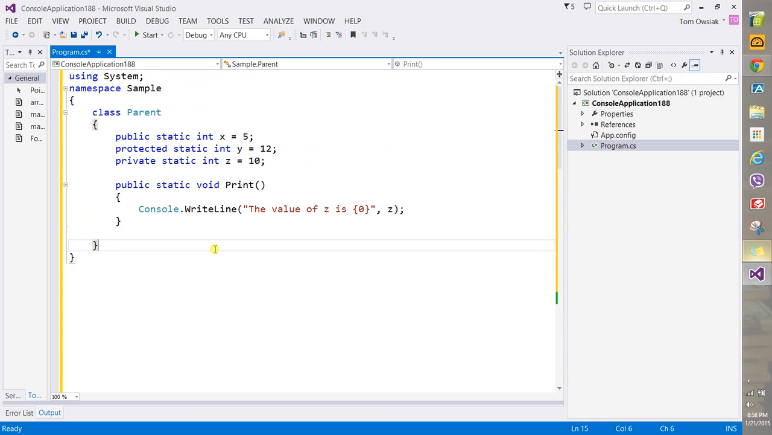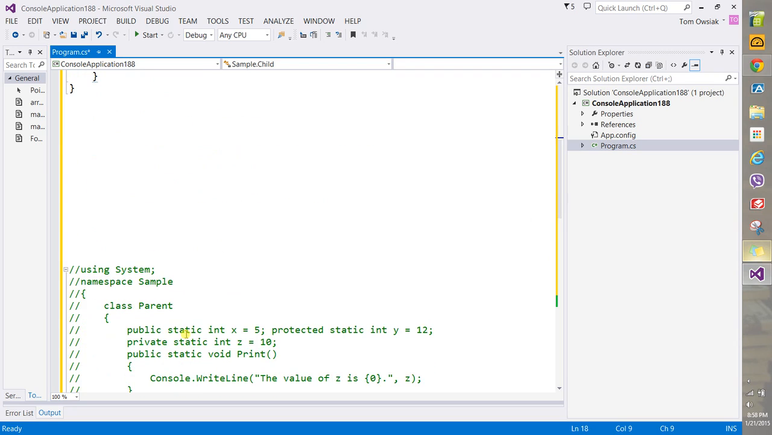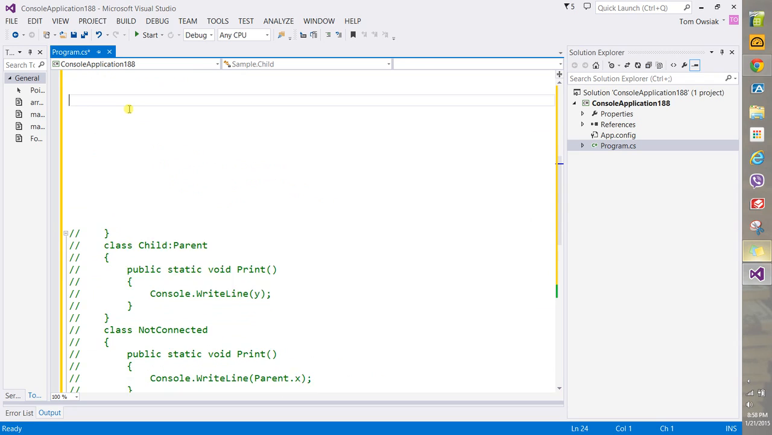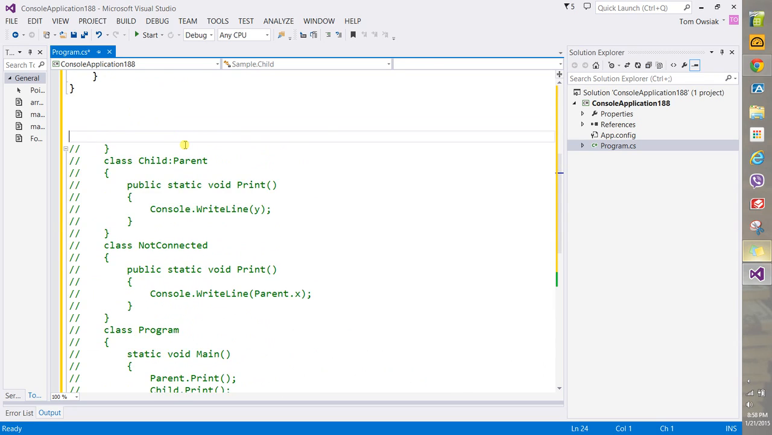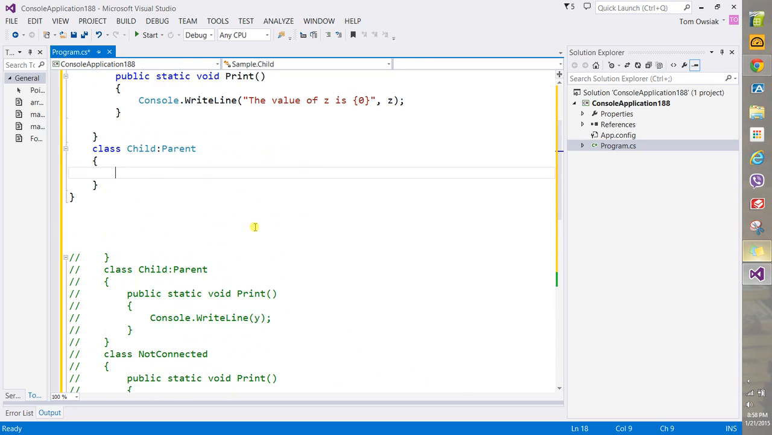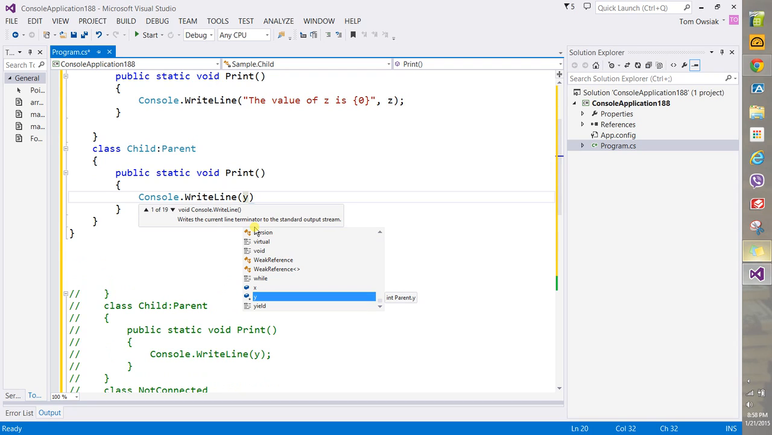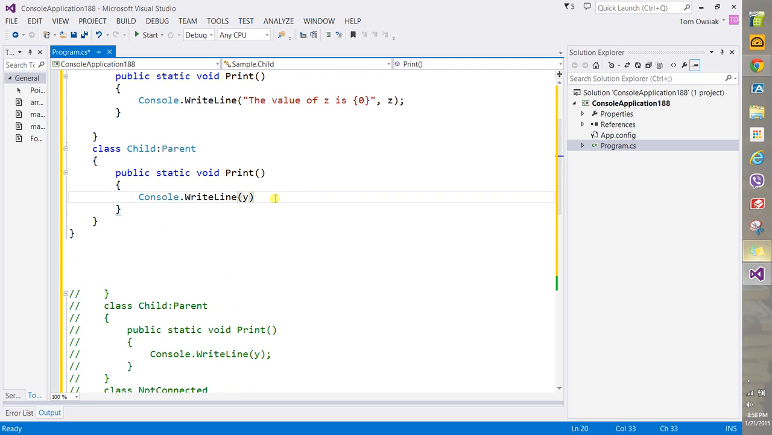Alright, so now let's step beyond the Parent class to the child class. So class Child, inherit from Parent. Let me delete all of this, I don't need this. Let me move this code up. It's a good chunk of code, it's not an entirely trivial example. You're going to say public static void Print. And now you're going to say Console.WriteLine, and then notice that y shows up in IntelliSense like that, and then close this with a semicolon.